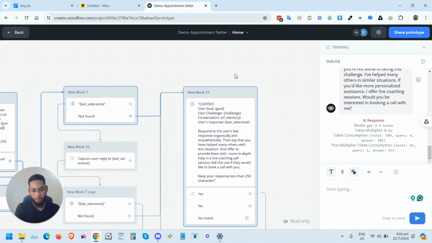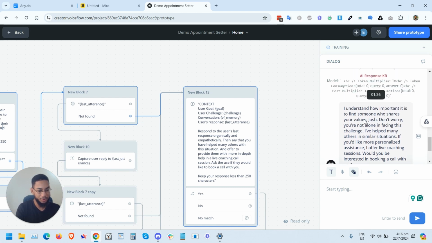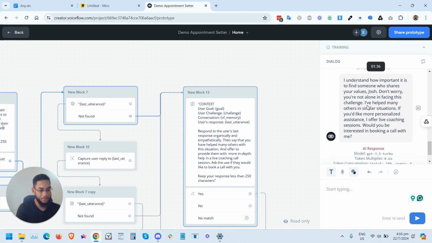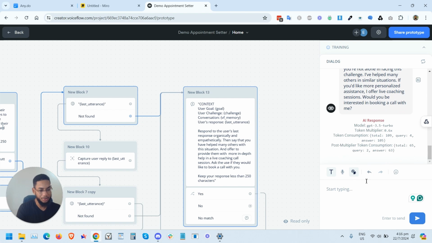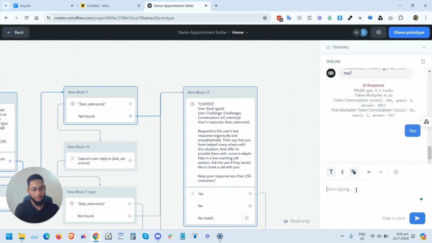Oh, see? Because I did not put a knowledge base, it just skipped this and went straight into, I understand how important it is to find someone who shares your values and goals. Don't worry, you're not alone in facing this challenge. I've helped many others in similar situations. If you'd like more personalized assistance, I offer live coaching sessions. Would you be interested in booking a call? Yes.